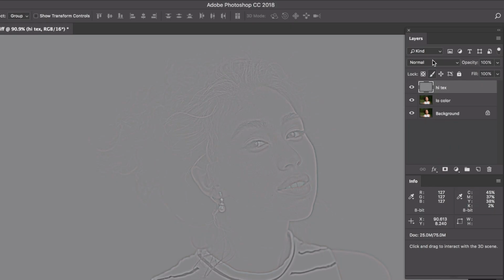So this is our high frequency layer. Now what we want to do is basically eliminate all of that gray. And we do that by using a blend mode. In this case, linear light.